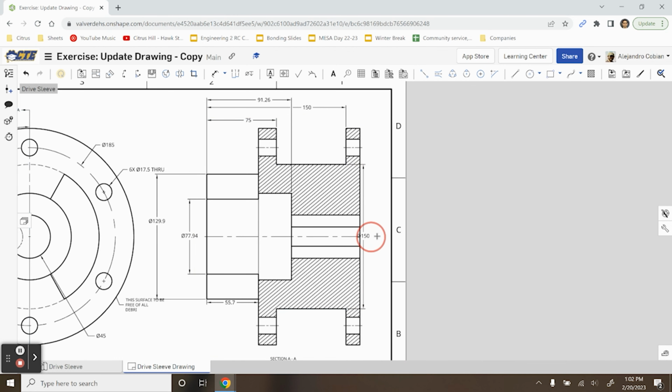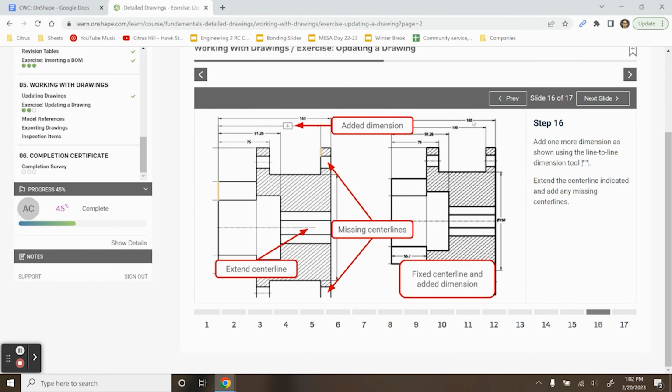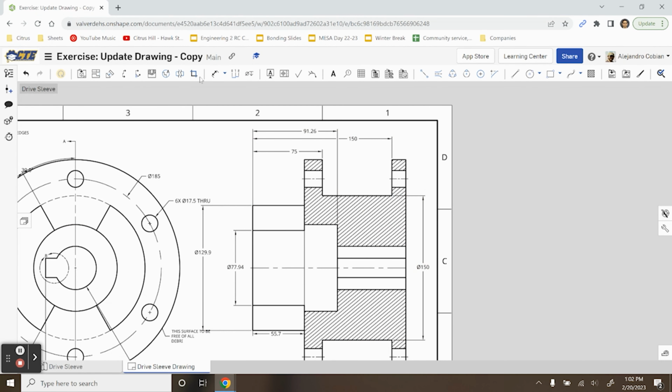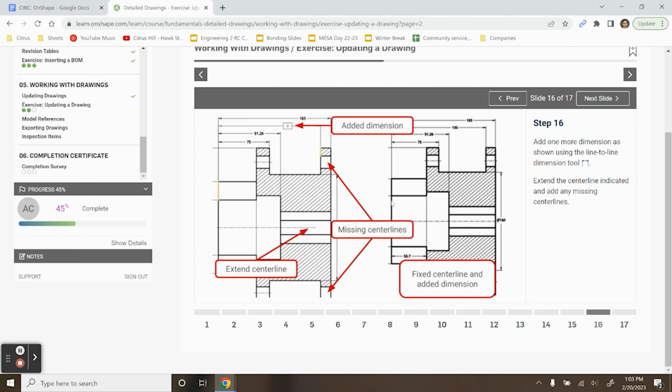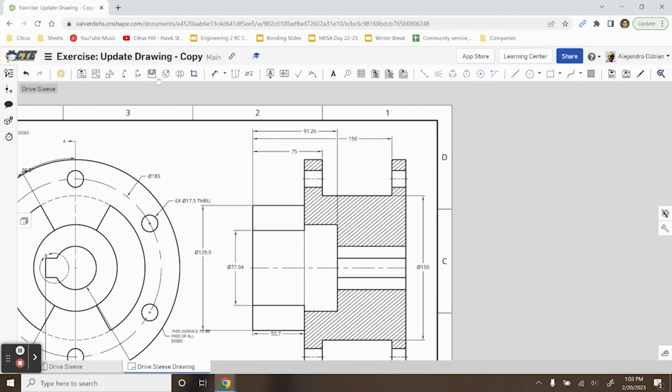And we're good. So my value of 165 is missing. So I'm going to go ahead and add that right now. It's the dimension tool again. I'm selecting this face and then this face here. My value of 165 right here is missing, so I'm going to go ahead and add that. So click on the dimension tool. Select this face here, and then this face there. And we have a value of 165.